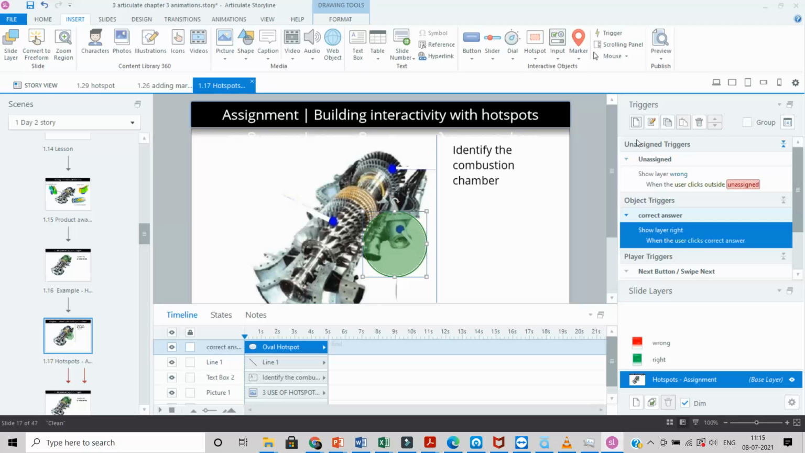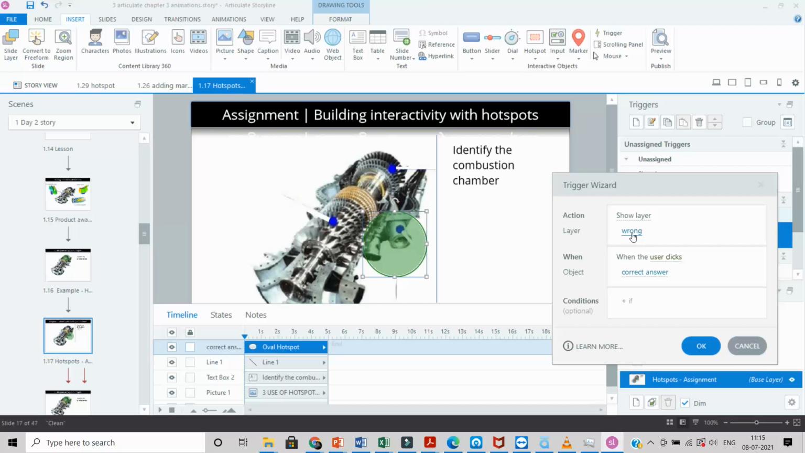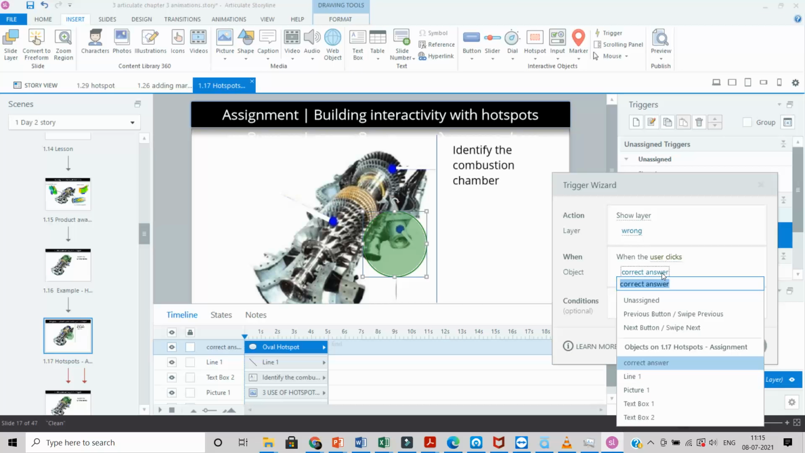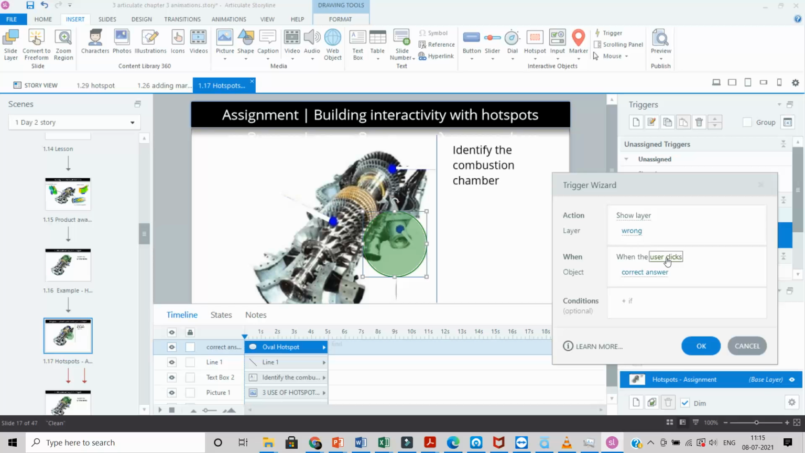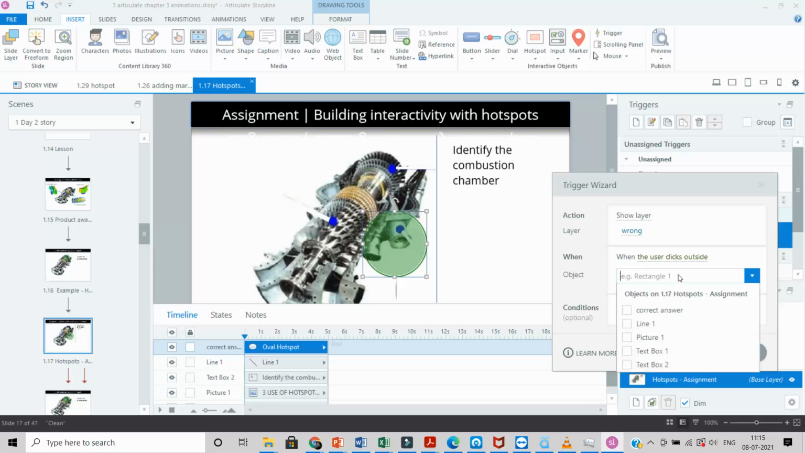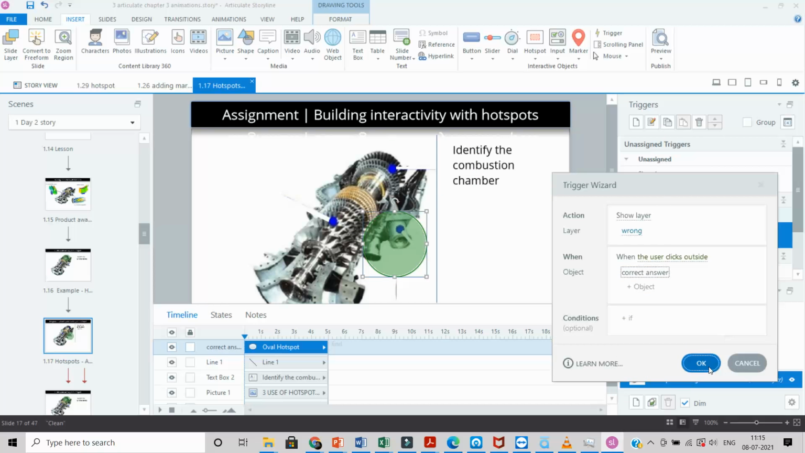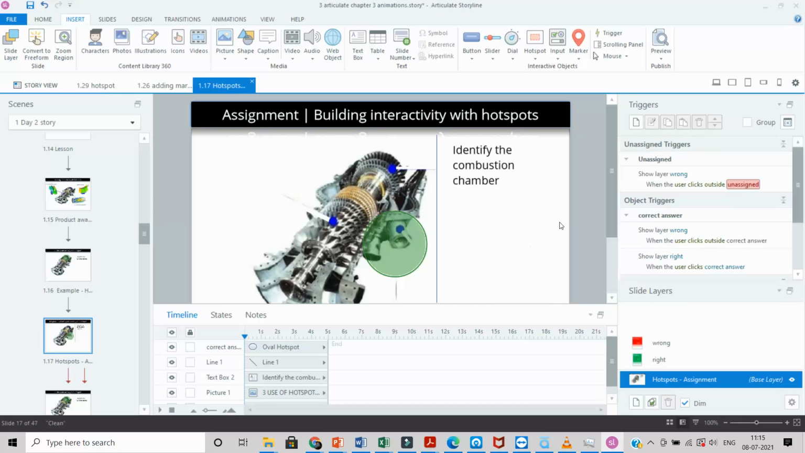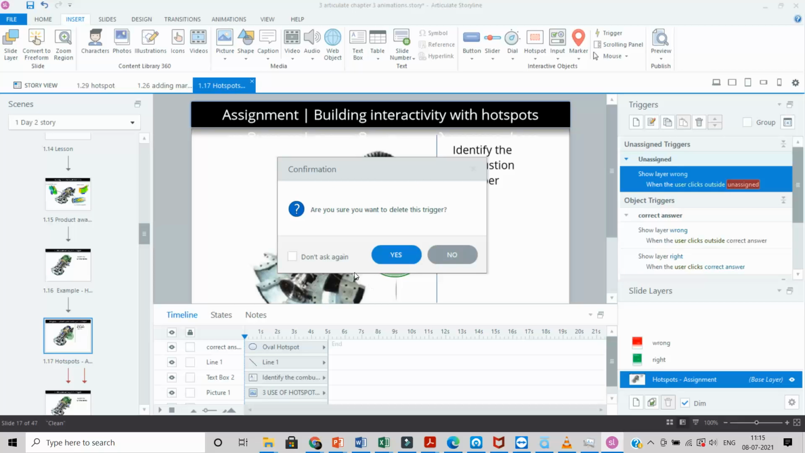So we can again create a new trigger which shows the wrong layer when the user clicks anywhere but the correct answer. So this is important. How do we ensure that? Here the condition is user clicks outside the right answer, the correct answer. Okay, so we click OK, and this was anyways redundant, we'll just delete this trigger.